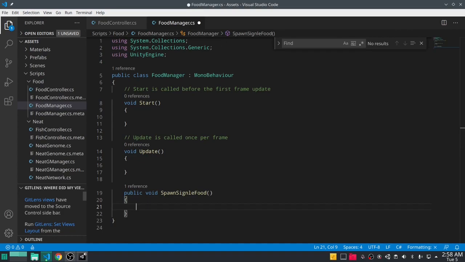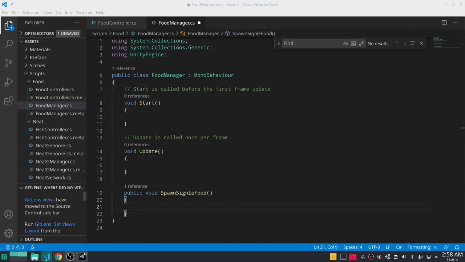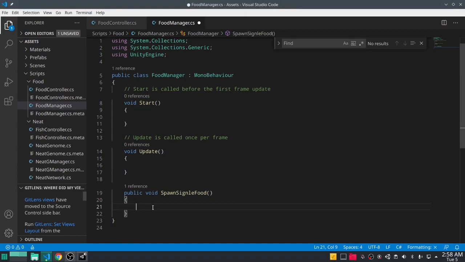Alright, but we don't even have the creation of the food yet. But for right now, let's go ahead and create the spawn single food function. Then after that, we will create the function that in a loop creates how much food initially is on the map. This is similar to how we spawn the fish, in the sense that we get the vector 3 position from the viewport of the camera.